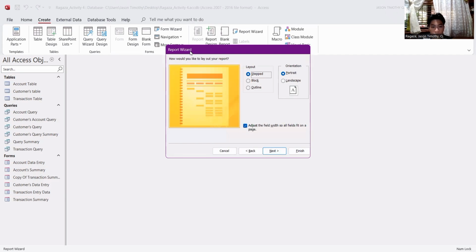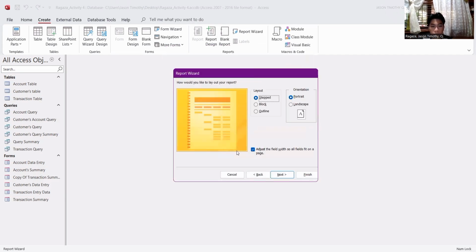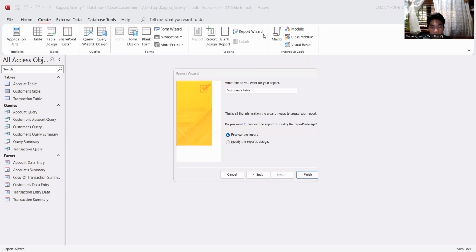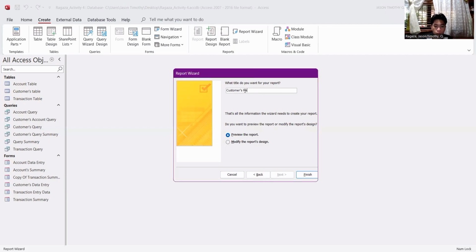And then over here, we're going to keep the options that have been selected for us, and then click on next again. And then next, we're going to name this report as customer's report. Then click on finish.